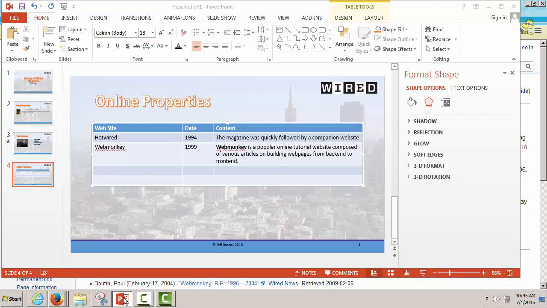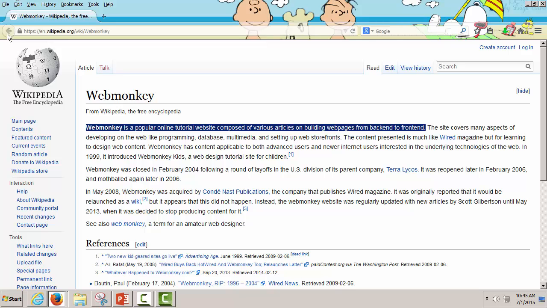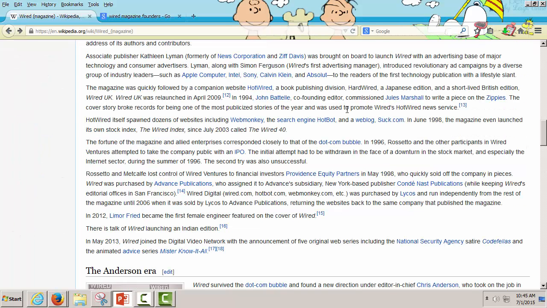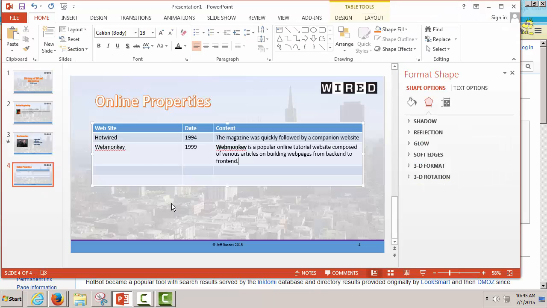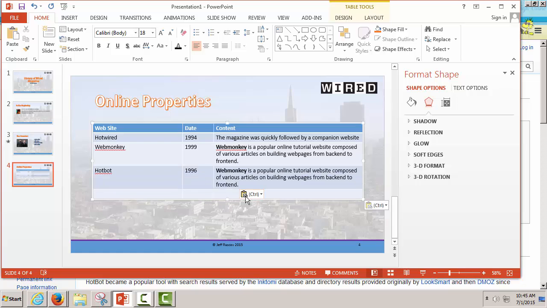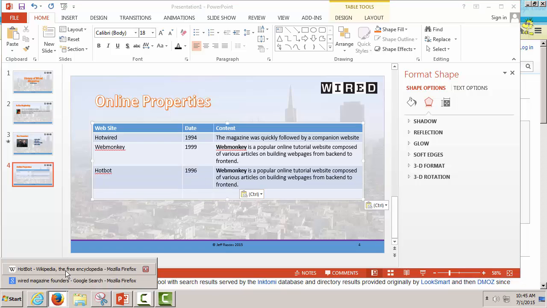And then what else did we have? WebMonkey. What did I say? And then Hotbot. Hotbot. Search engine. 1996. Hotbot. 1996. Oh, that was WebMonkey. No, I copied the wrong thing.